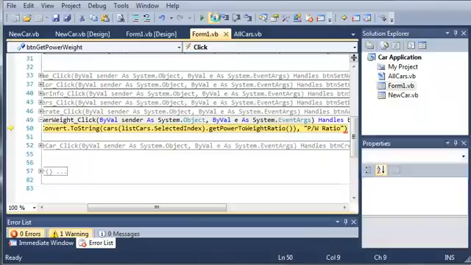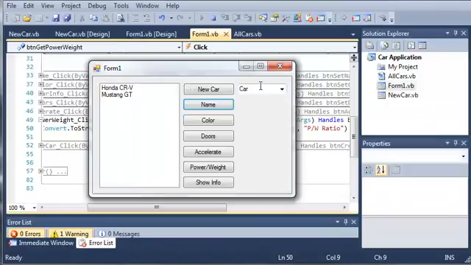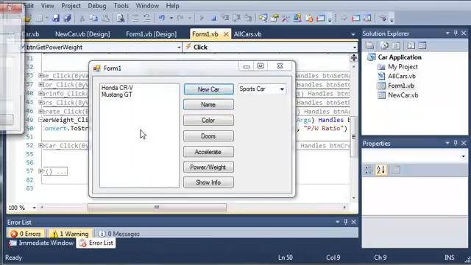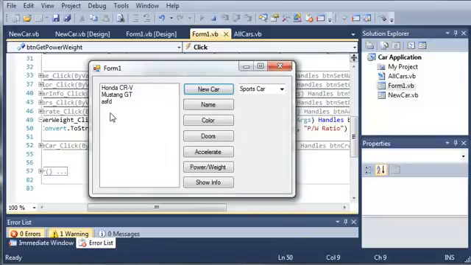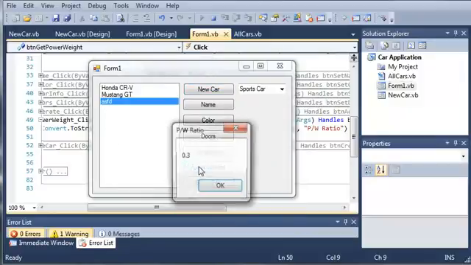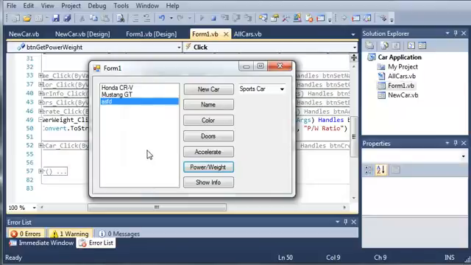And we didn't select an index there. So let's try this one more time. We'll select sports car, new car, just add some stuff in here. We'll make it 300 horsepower, click add. Now we have to actually select that. Then when we get the power to weight ratio, we get 0.3, which can only be done with sports cars and not with cars or trucks. Now if we create trucks, we can access stuff that only trucks can have, and so on and so forth.